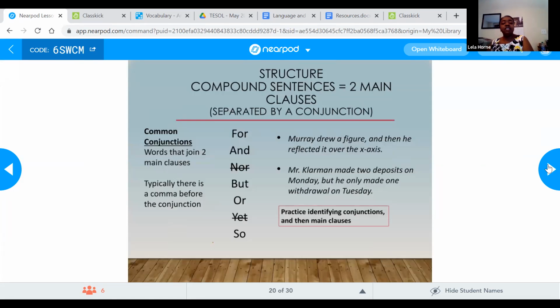And of course, we have the FANBOYS, right? For the compound sentences, the conjunctions. I always tell students and, or, and but are the 3 most commonly used conjunctions in the English language. But for math and science, we have to add the word so, because that conjunction shows cause and effect. So this is extremely important that they understand it.